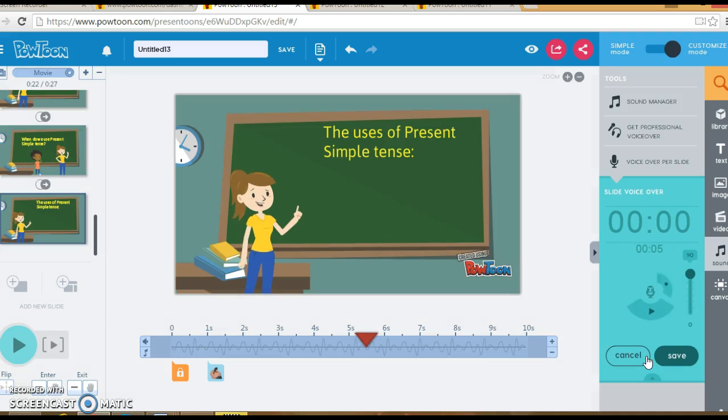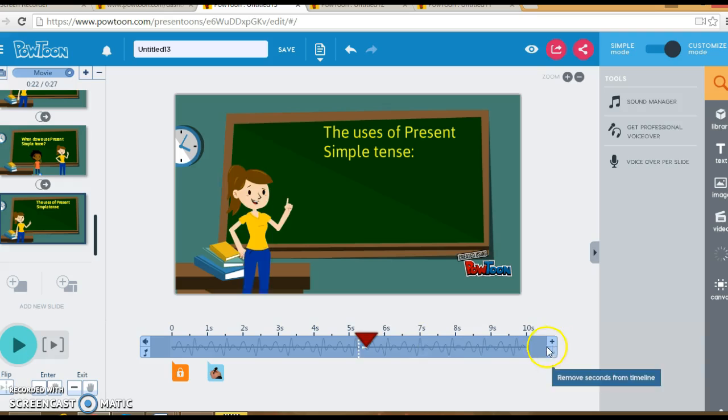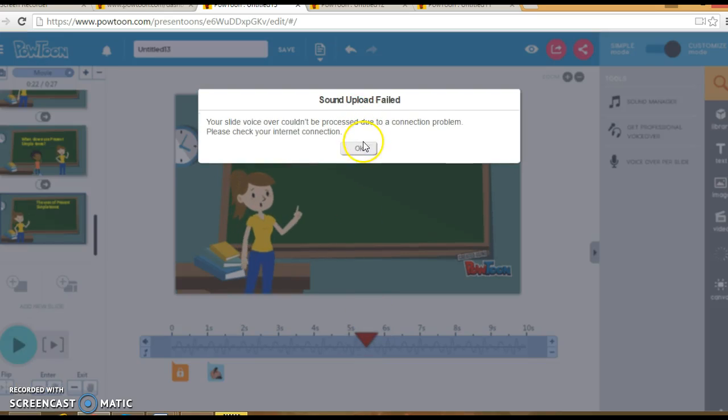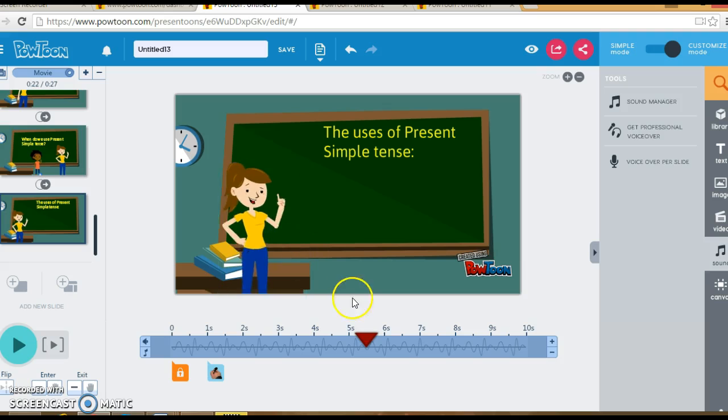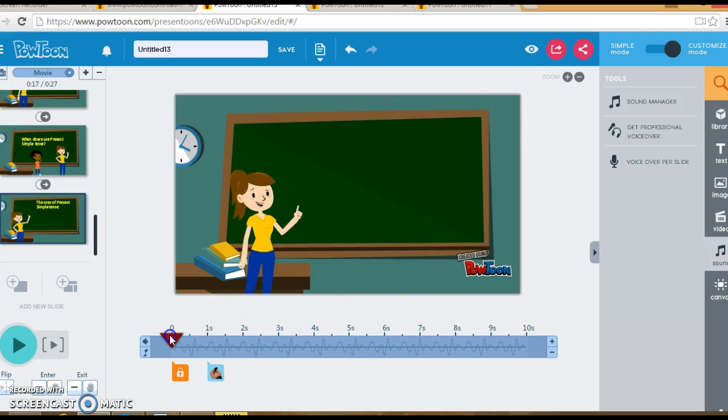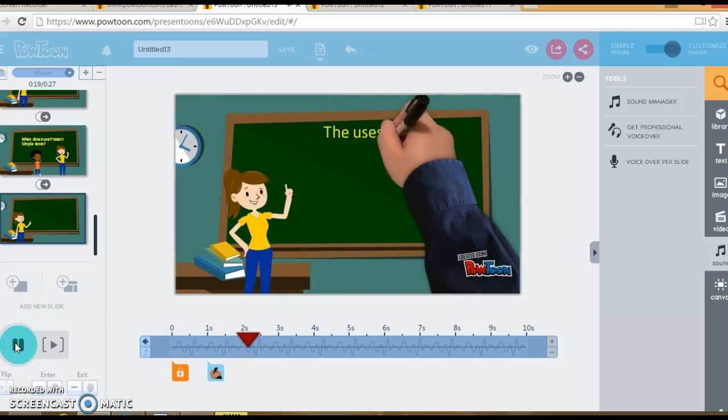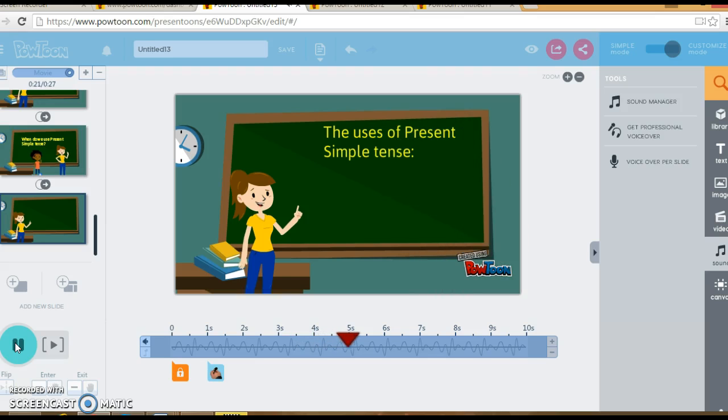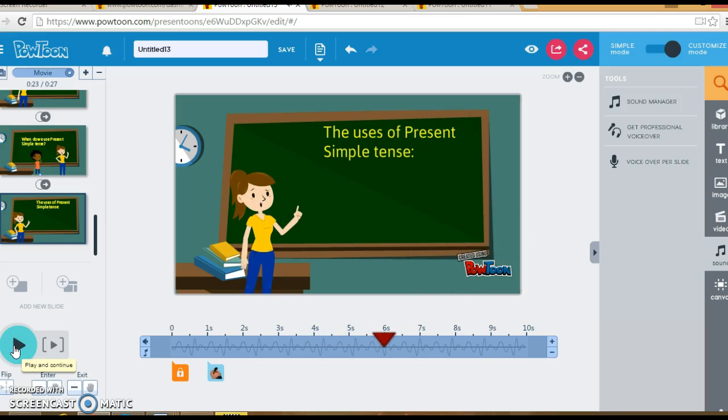Okay, so I recorded this one. I can hear it before I save it to see if I like it. So let's talk about the uses of present simple. Okay, I like it, so let's say I save it. So I'm going to press save, and now, okay, some connection problem. It happens sometimes, but you will see that the voice was saved. Okay, so you see that it was saved.